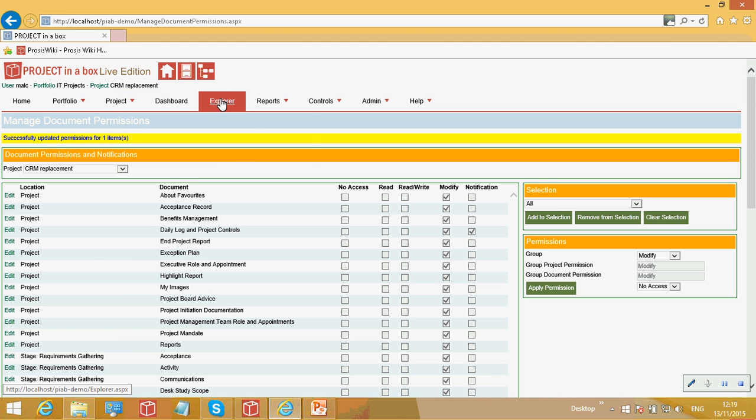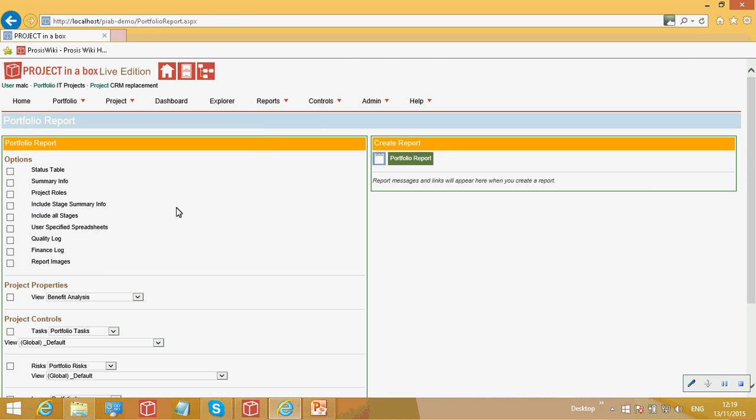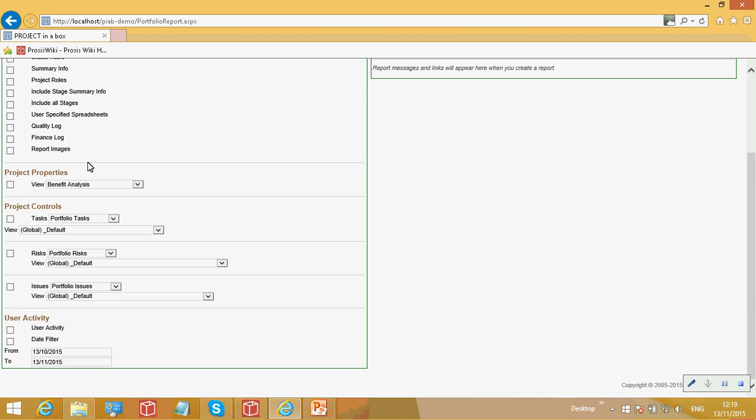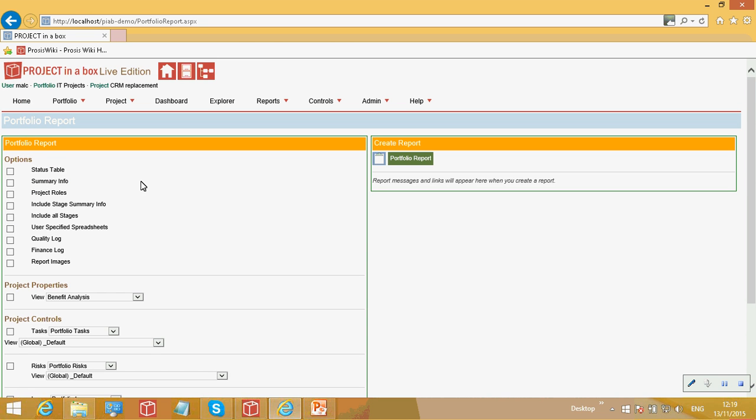Explorer, same as it was before. The reports items, they are the same. They now work from the new menu item here. Depending on how recently you've used them, you'll find some slightly different elements included in here, but they are basically the same as they've been for some period of time.